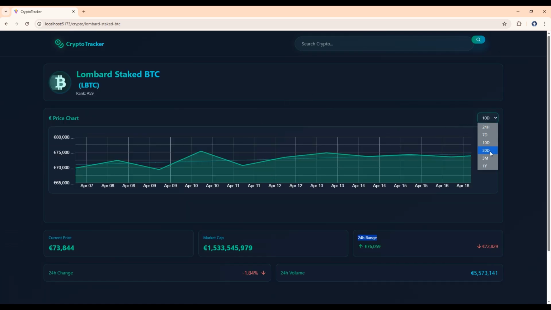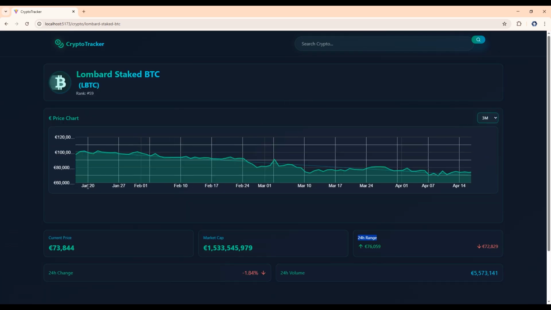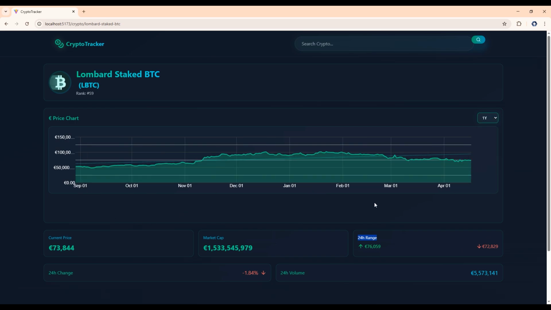So now it changed to 3 months. It shows the data for 3 months. For 1 year, it shows for 1 year. Now this is all.